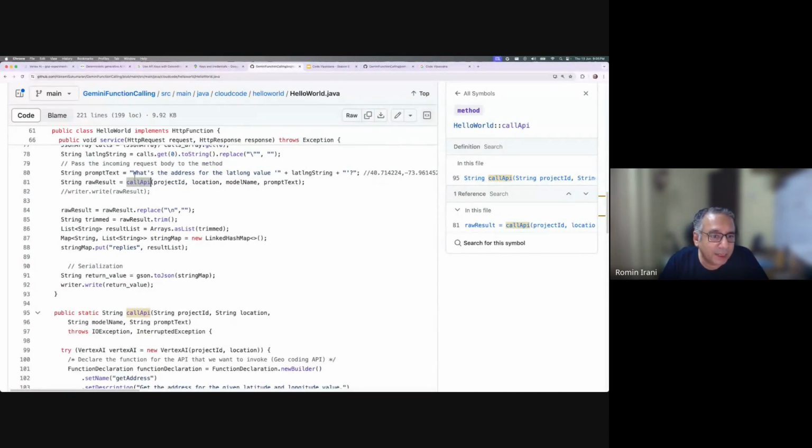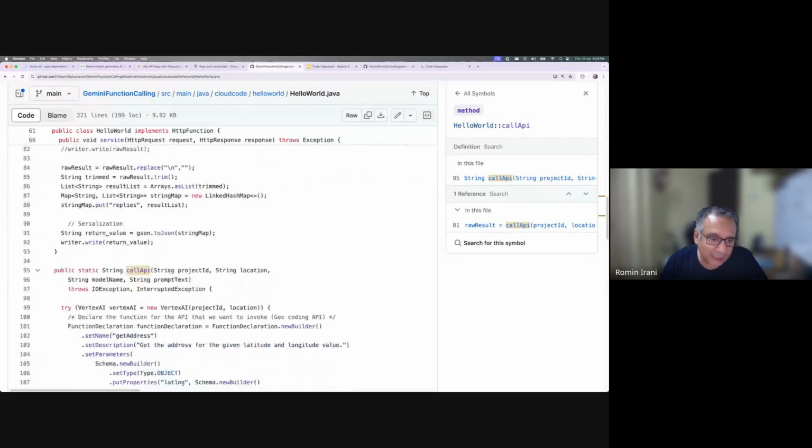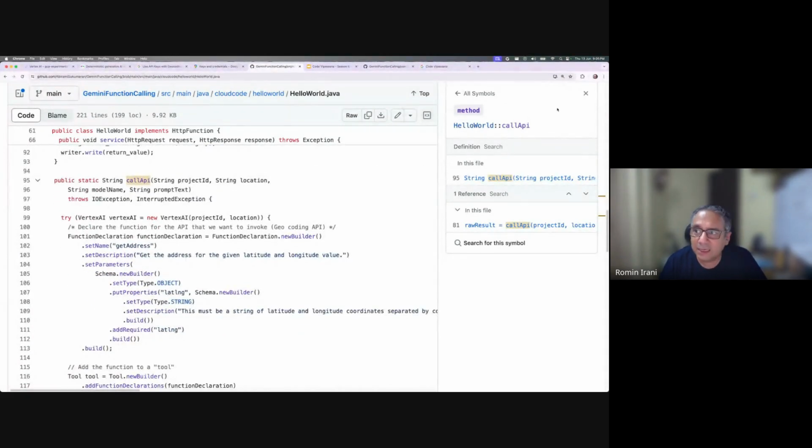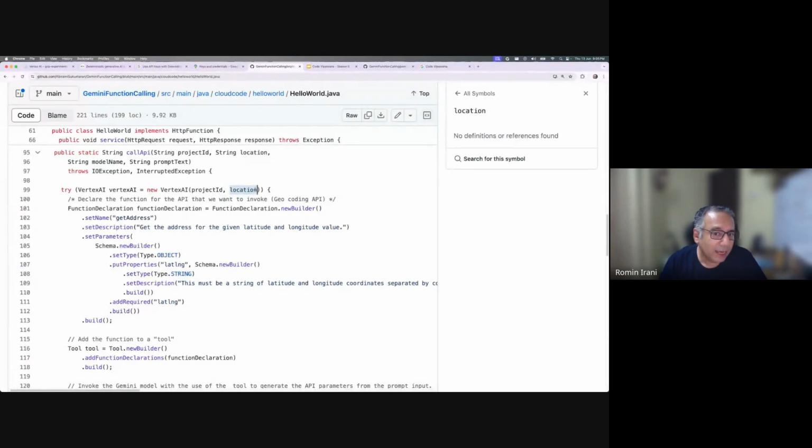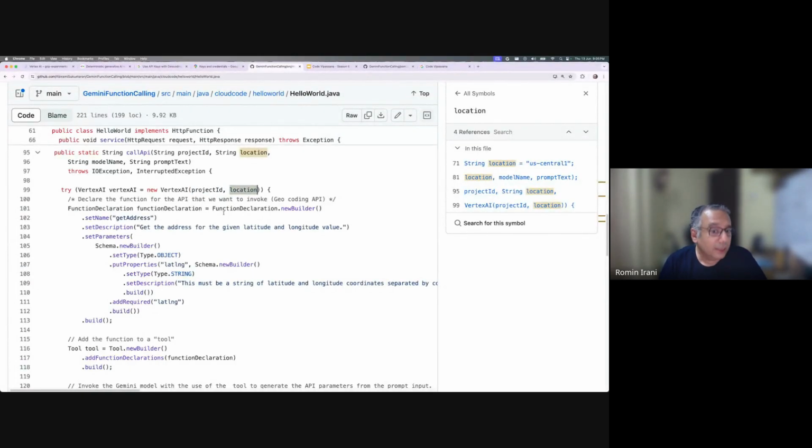Let's see what's happening now in this call API, because that's pretty much where the magic is happening. So in call API, the first thing you're doing is initializing the Vertex AI project with the project ID and the location that it is in. Now, as we said, the first thing you need to do is define the tool, define the function.